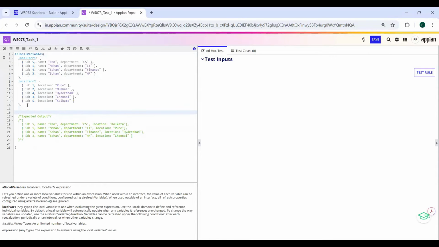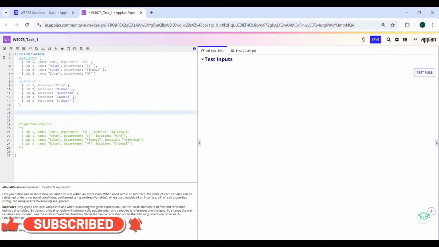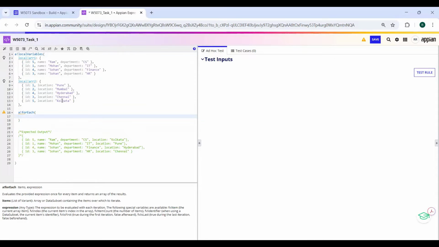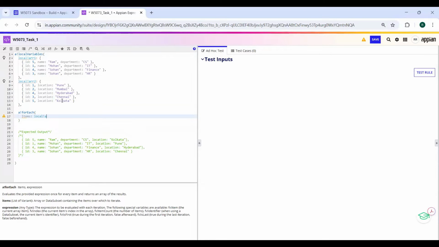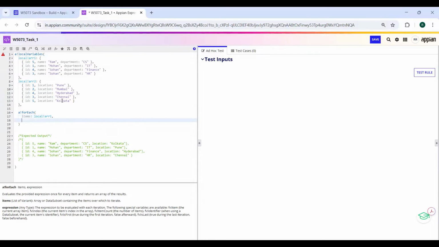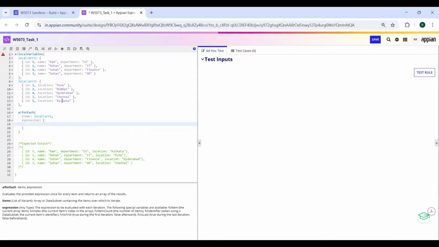Okay, all right. So we talked about which function we have to use. Let's say I'm going to use the for each function. For each function, we need to consider the items. Items is going to be my local array 1. And in the expression, first I should get my structure. So I'll give the structure like this. I put ID and let's say I put null.